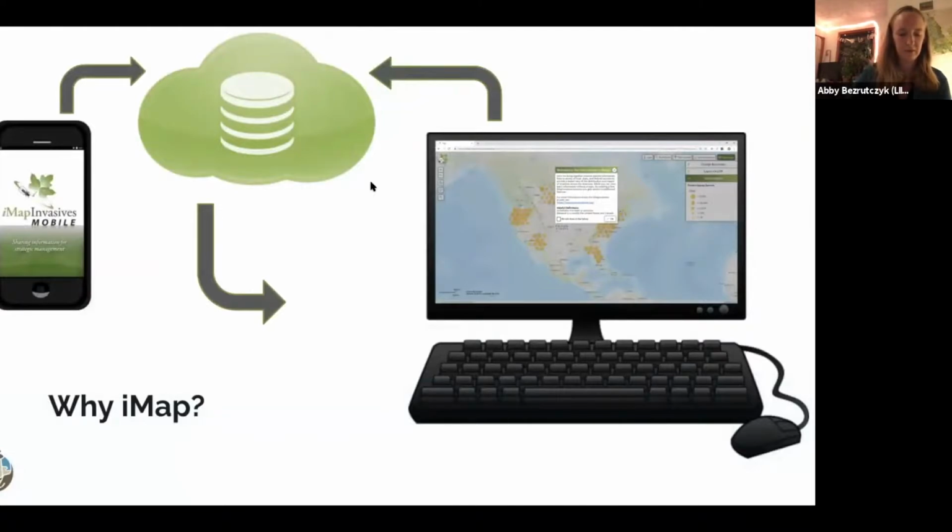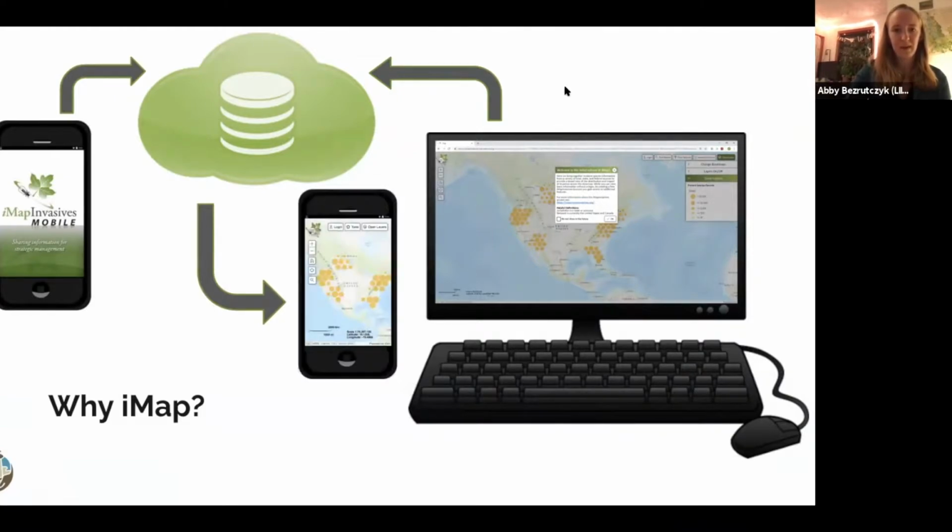So why should you use this? Well, iMapInvasives takes data from many places. You could input observations on your phone, or input observations on your computer, and all in one database. Once that information is there, you can also get the output of that information and see invasive species across the landscape in real time. It's a free and simple tool, free, very important, and it has desktop and mobile applications. And like I said, it keeps everybody on the same page.